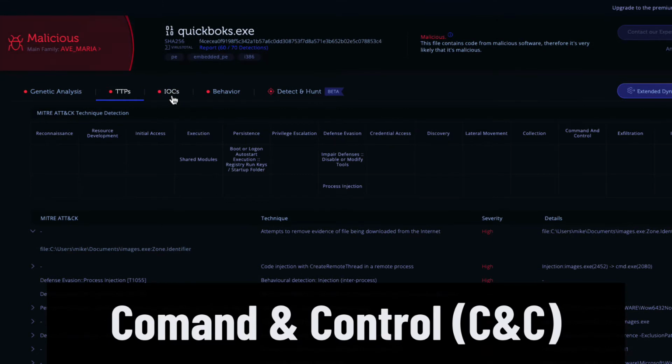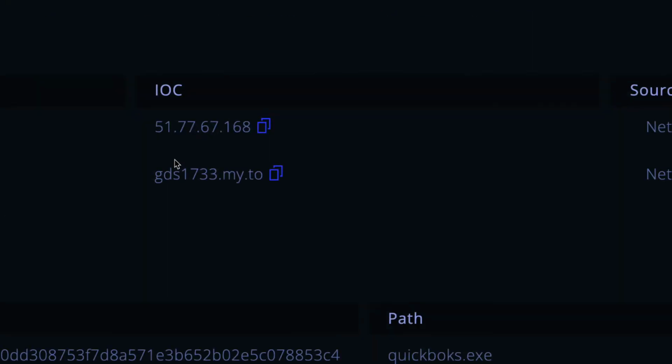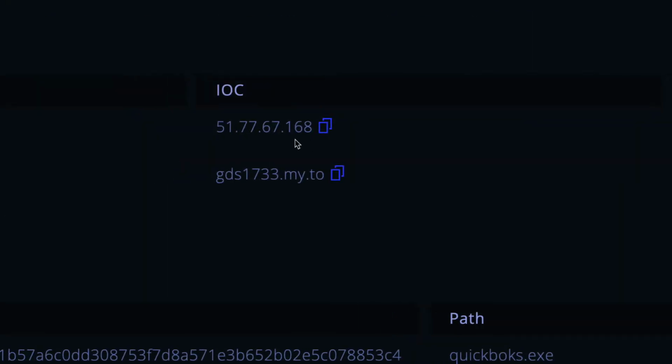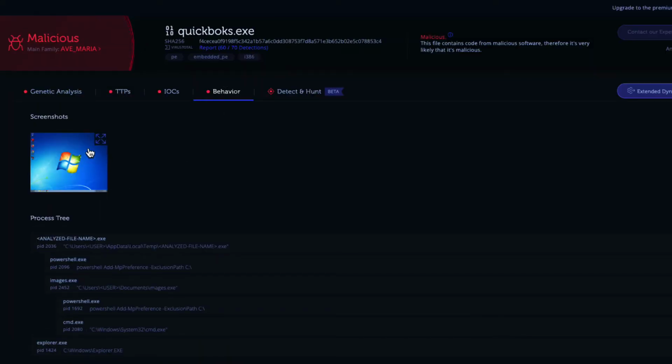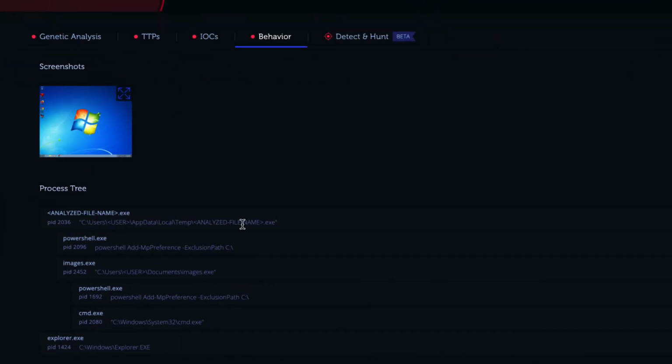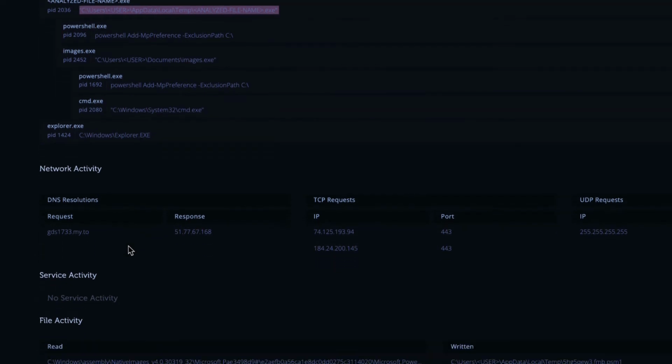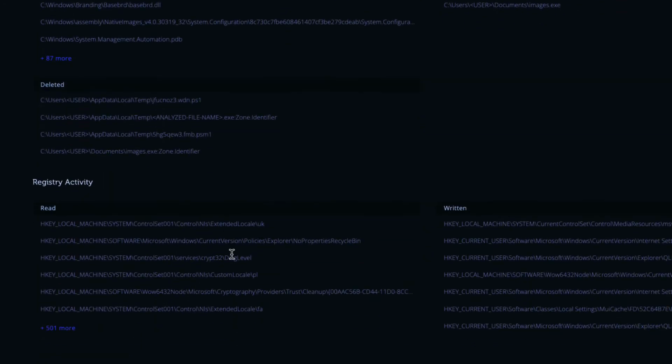Let's go to the IOCs. If we look at this, then you'll see the IP address as well as the domain in network communications. So I click on behaviors, then you see a screenshot. Now the process tree tells you the analysis of the file, all the execution points for this file as well. So yeah, this is a really good tool.